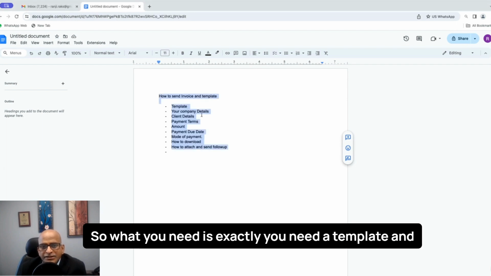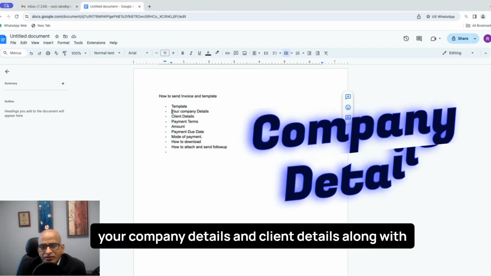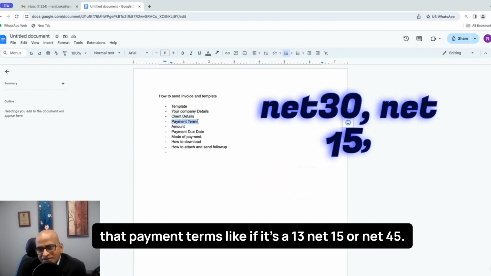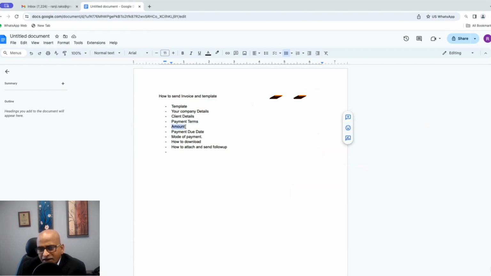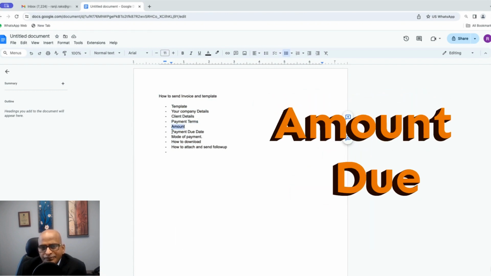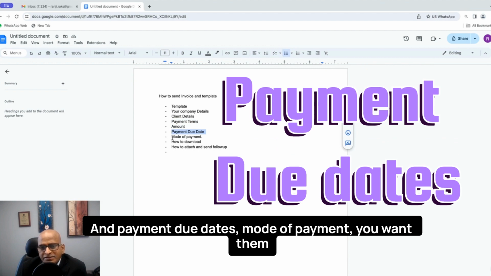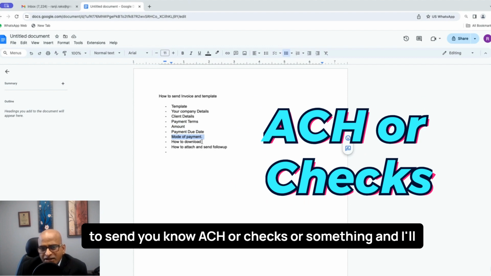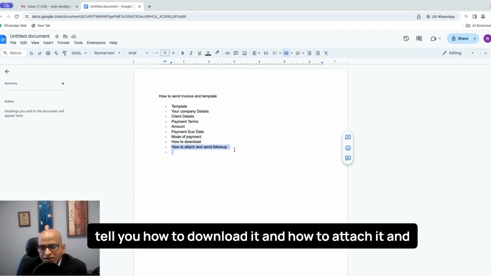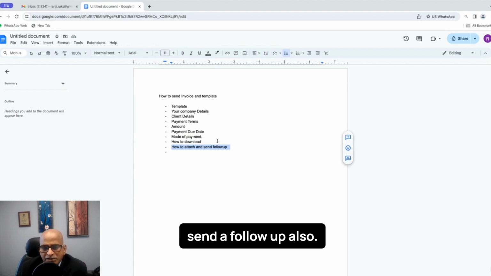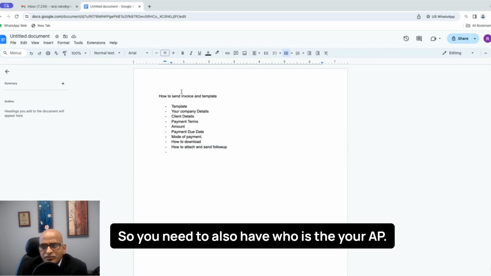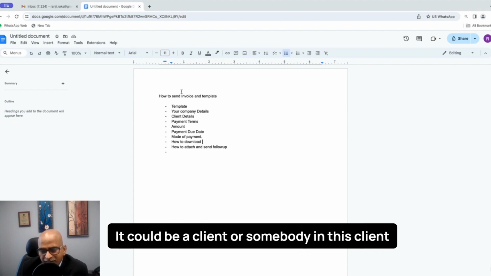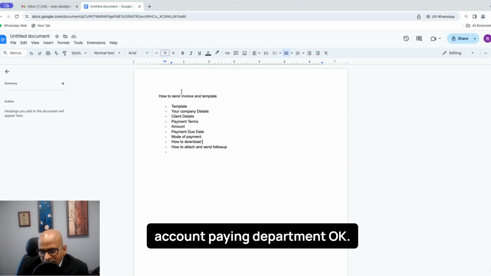So what you need is a template, your company details and client details, along with payment terms, like if it's net 30, net 15 or net 45, the amount they owe you, payment due dates, and mode of payment. You want them to send an ACH or check or something. And I'll tell you how to download it, how to attach it, and send a follow-up also. You also need to have their AP details, meaning accounts payable. It could be a client or somebody in the client's account paying department.